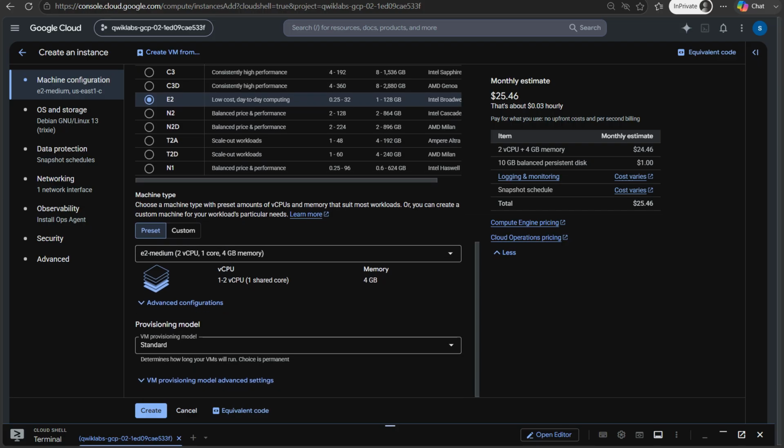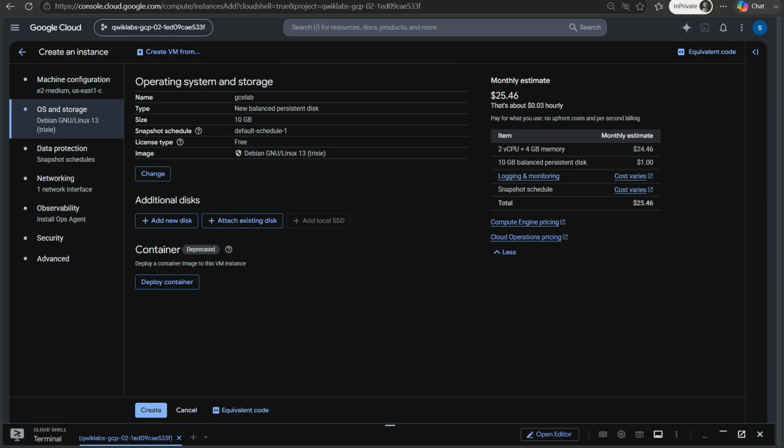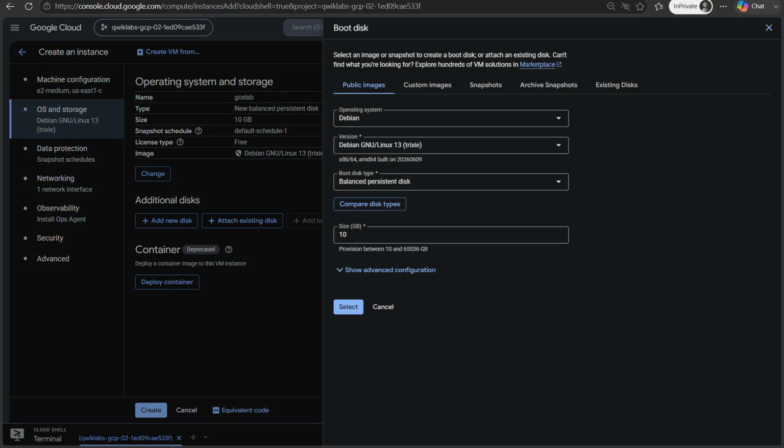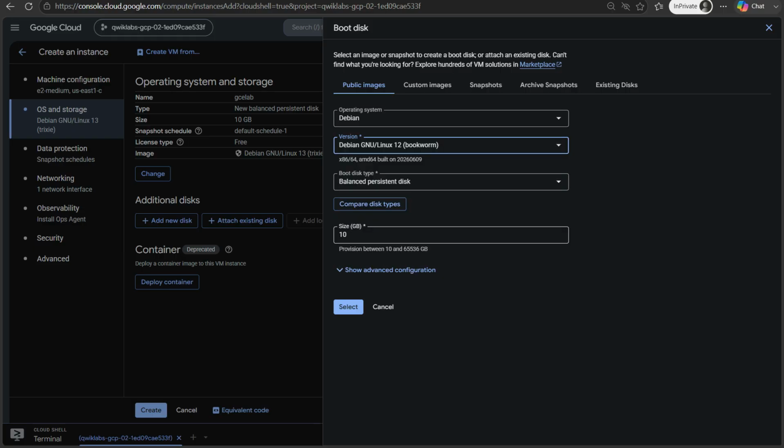Okay. Now coming to the OS here. By default it has selected Debian GNU/Linux 12, the Debian OS, but I will change it to Debian 12 bookworm. Okay.